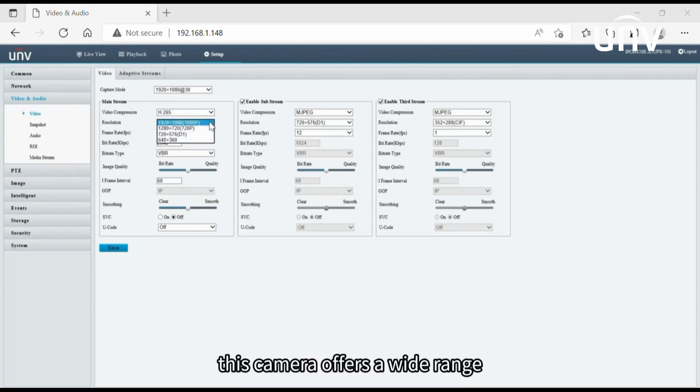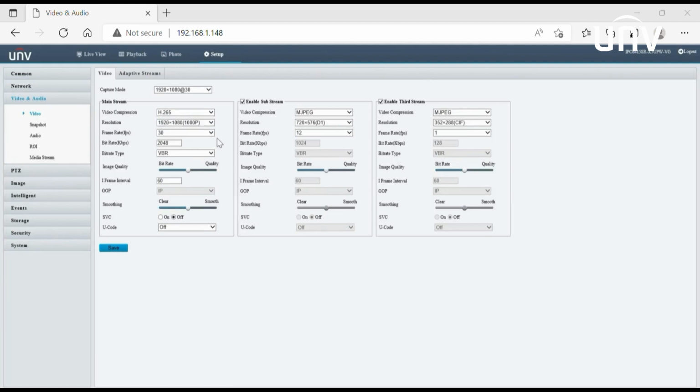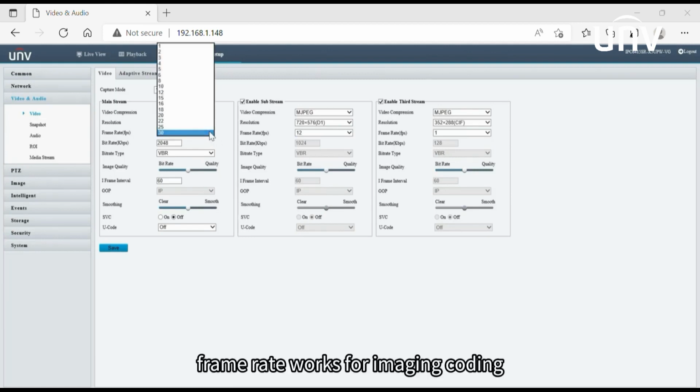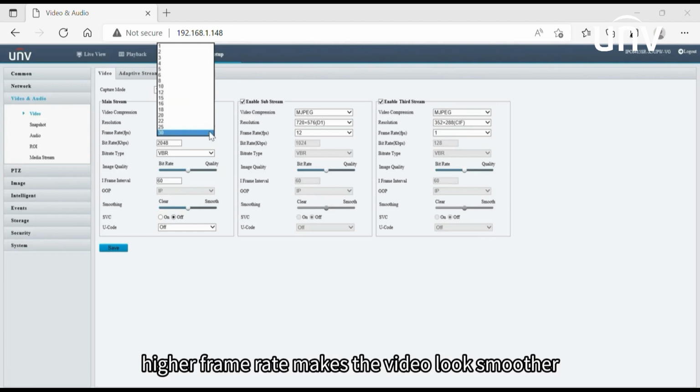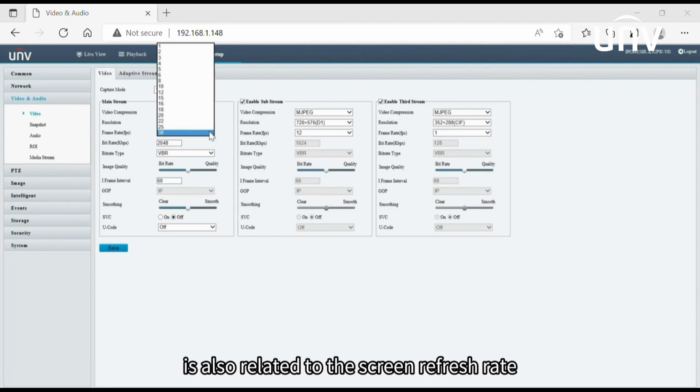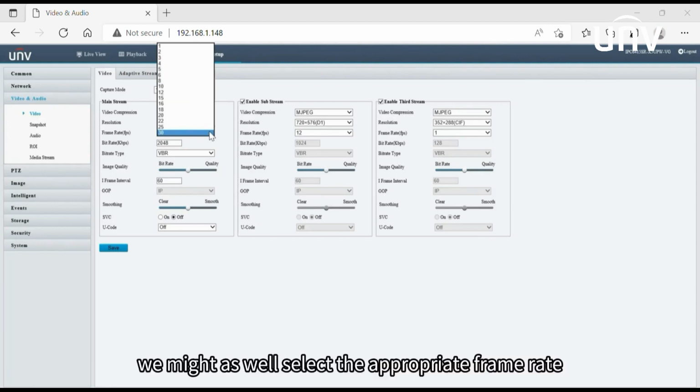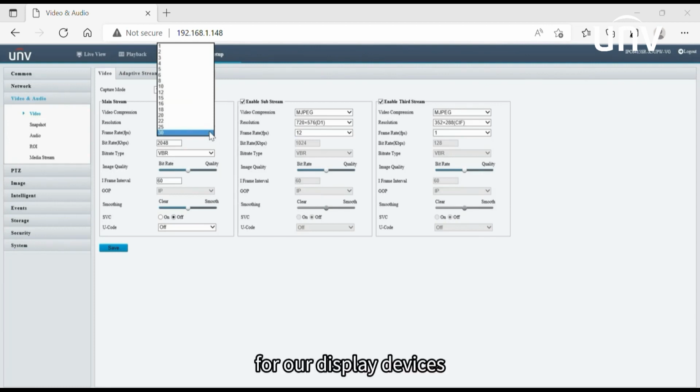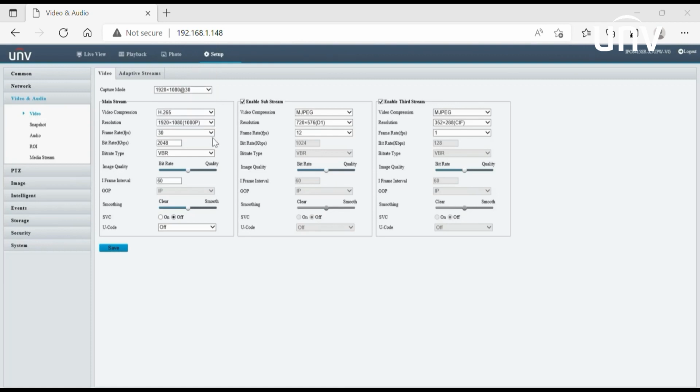This camera offers a wide range of resolutions to choose from, including 1080p, 720p, D1, and so on. Frame rate works for image encoding. Higher frame rate makes the video look smoother. However, the video display is also related to the screen refresh rate. We might as well select the appropriate frame rate for our display devices.